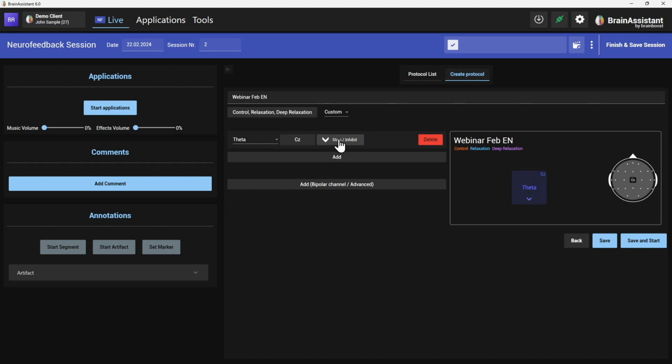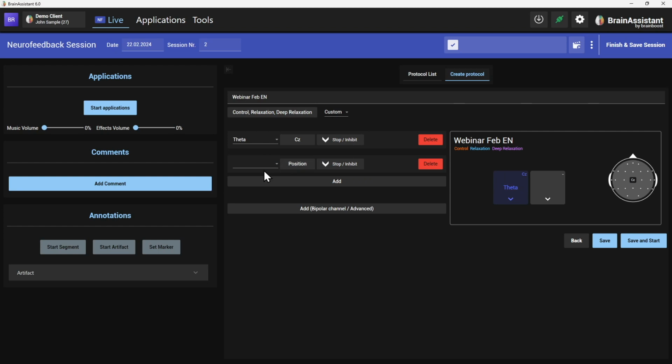So we can easily change this. By the way, you can later on in a live protocol, also our pre-built protocols, change this one. It will not remember this for next time, but within a training. Okay, so let's say we add something, and what else do we want? We want low beta also on ZZ, and we want it to be rewarded.